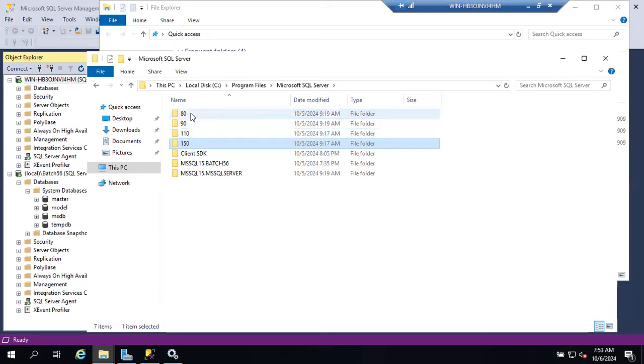That doesn't mean 80 means we installed SQL 2000. No. Why? Because this is Windows 2019. You cannot install 2000 or 2005 on this machine. But these base features created a lot of impact in other versions. So that's why the 80, 90, 110 folders are common for any installation of more than 110.